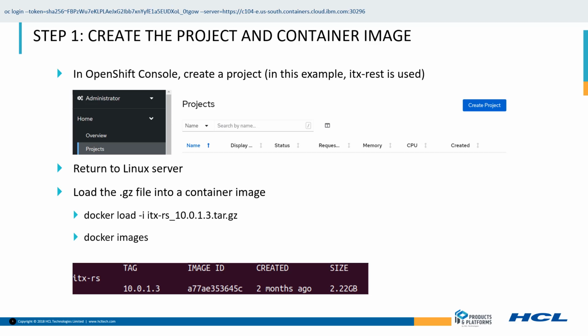To create a container image from the compressed file, use the docker load command. To make sure the image has been created, use the docker images command. You should see a new image being created.